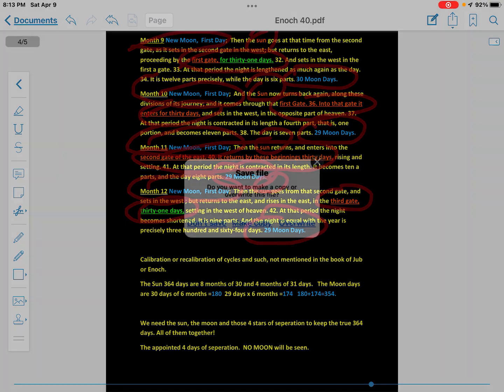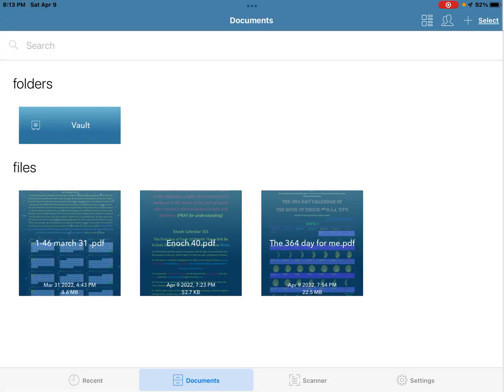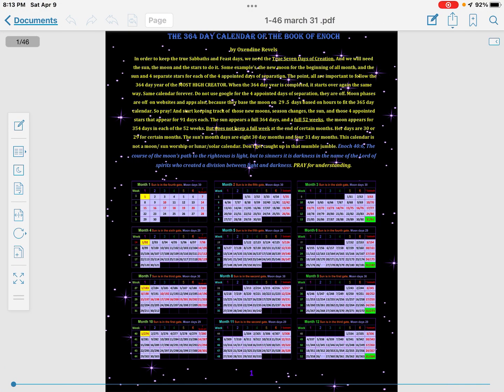All right, so let's get out of here. Don't save. And let's go here. All right. Okay. So now we looked at it laid out in a non-calendar form, just typed out. Now we're going to look at the 364 days in a calendar form with the moon, and also telling you what gate the sun is in with the 4 stars of the 4 appointed days of separation. All right. But I'm going to start with this, with all these together here.